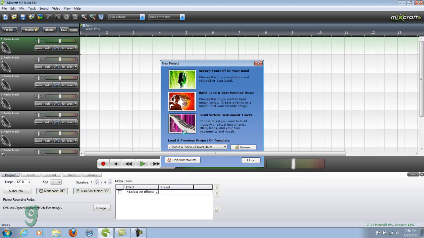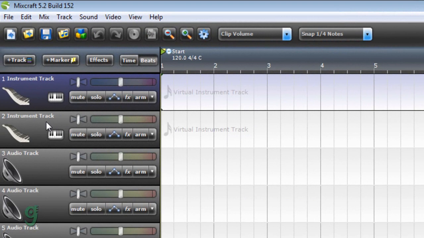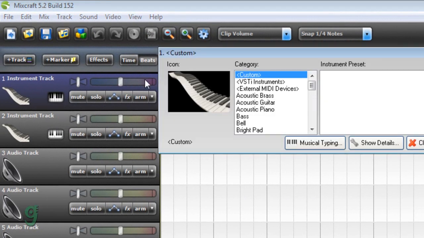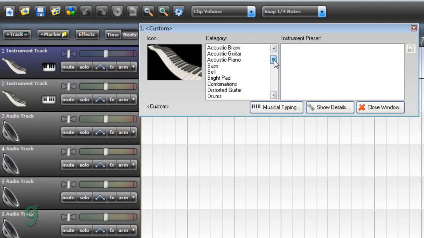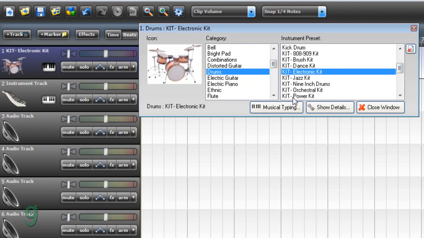First of all, choose the project, and here we have two instrument tracks, and we're going to enable drums for track 1. Drums, and let's choose a nice drum kit. In this case, let's choose electronic kit.